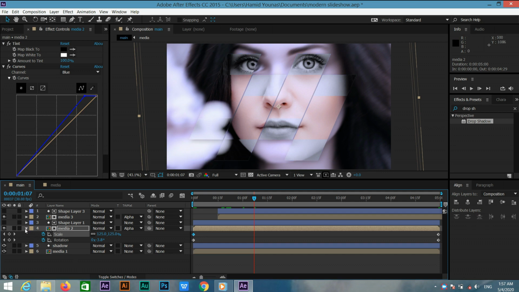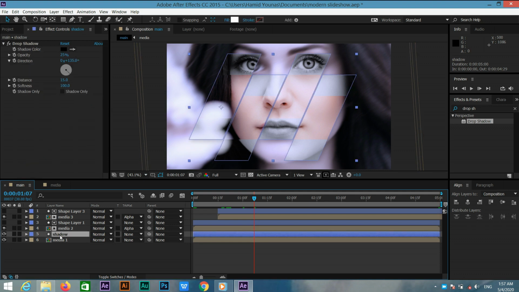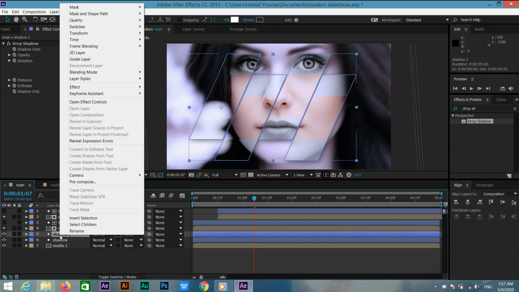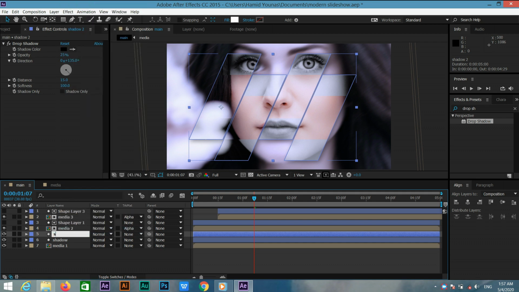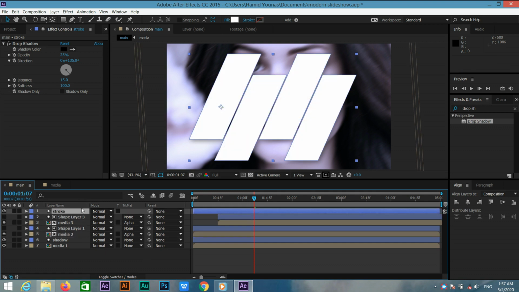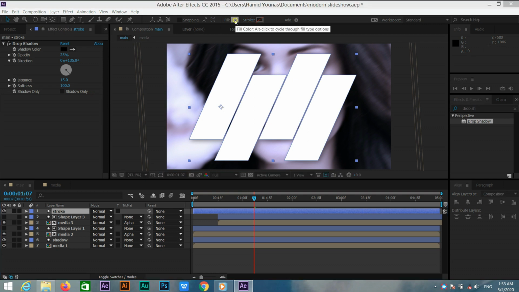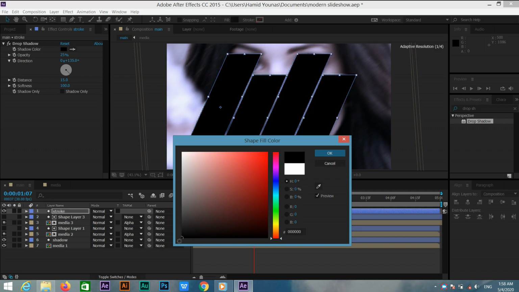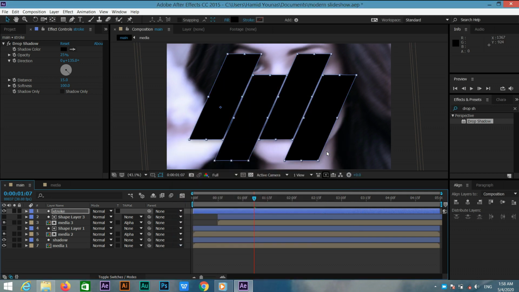Let's highlight the edges of the shadow. Select the shadow layer, hit Ctrl D to duplicate and rename it stroke. Now select the stroke layer and drag it over on shape layer 3, go to rectangle and change the color of the rectangle to pure black. OK, and delete the drop shadow effect.